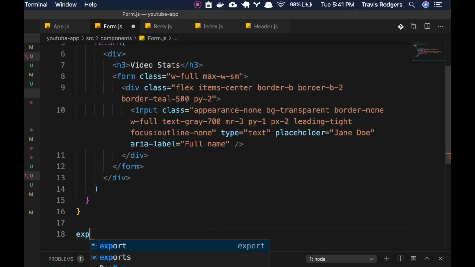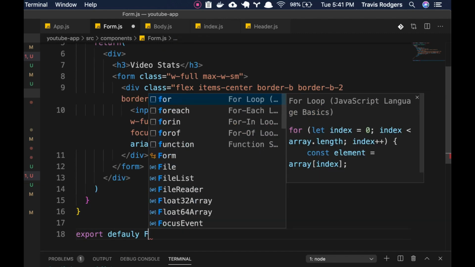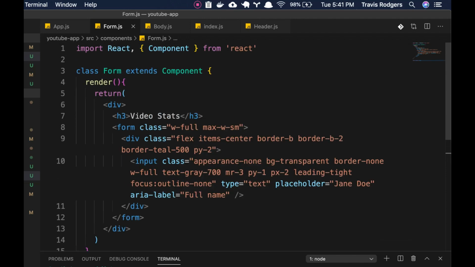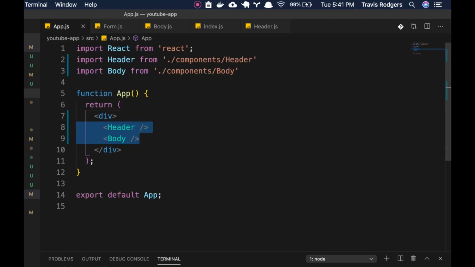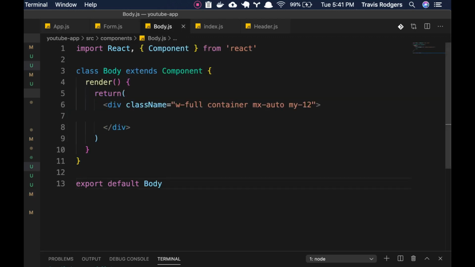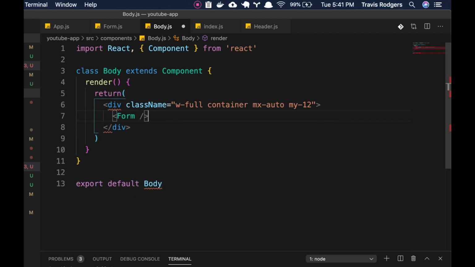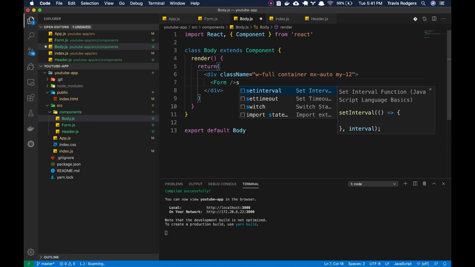Come down here. Export default Form. And save it. And come over to App. Now remember, our body is here. We want the body to be the parent. So I'm actually going to go to the body. And I'm going to put my component here. And save it.